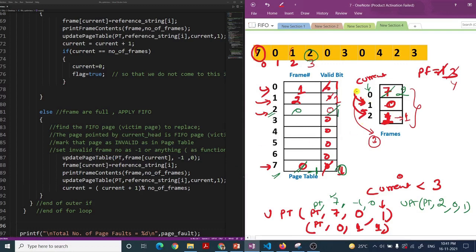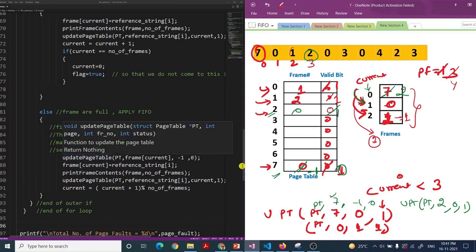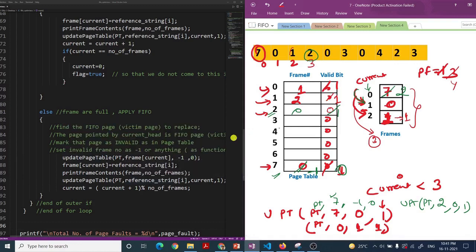Now next time, I want to update current to next. Here I'm not doing just current equal to current plus 1, I'm doing current equal to current plus 1 mod number of frame. Why? Because for 0, it will be 0 plus 1, mod number of frames, which is 3. So 1 mod 3, the remainder will be 1. When I want to update from 1 to 2, it will also work: 1 plus 1 is 2, 2 mod 3, the remainder will be 2.